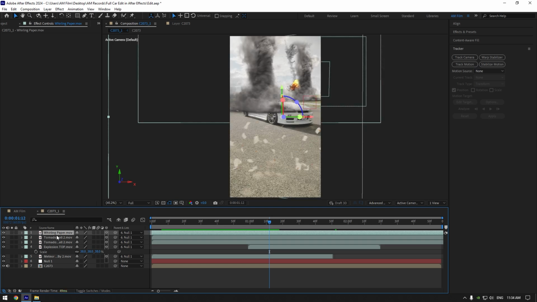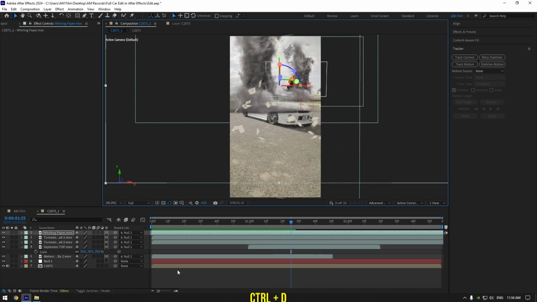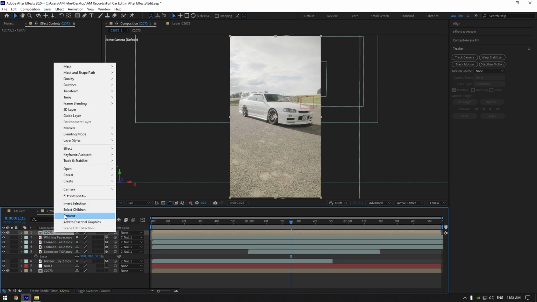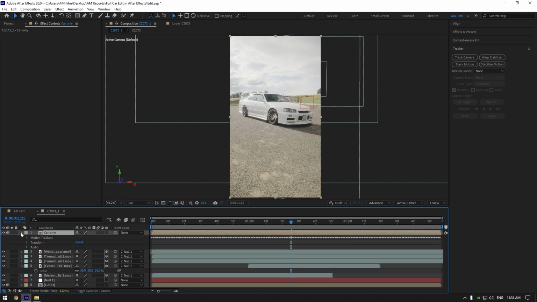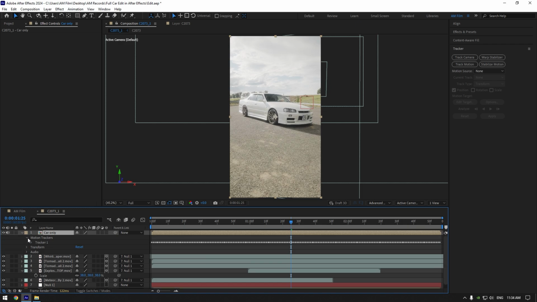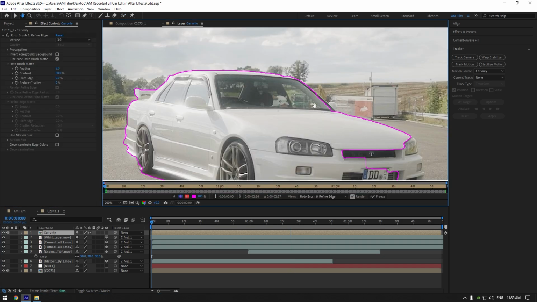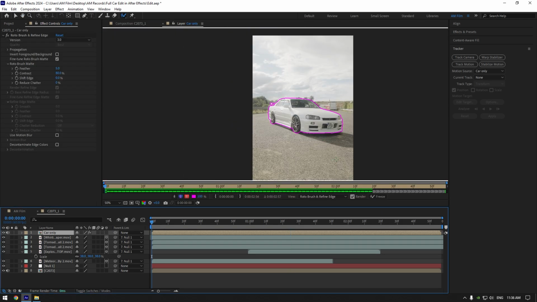Unsolo it now and let's make all the effects go behind the car. Duplicate the video and move the duplicated one above other layers. Rename it to Car Only. Now open Car Only layer settings, then open Motion Tracker and delete Tracker 1. Now select the Roto Brush tool and double click on the Car Only layer. Roto brush the car as smooth as possible. Once you are satisfied with it, click on the Freeze button.